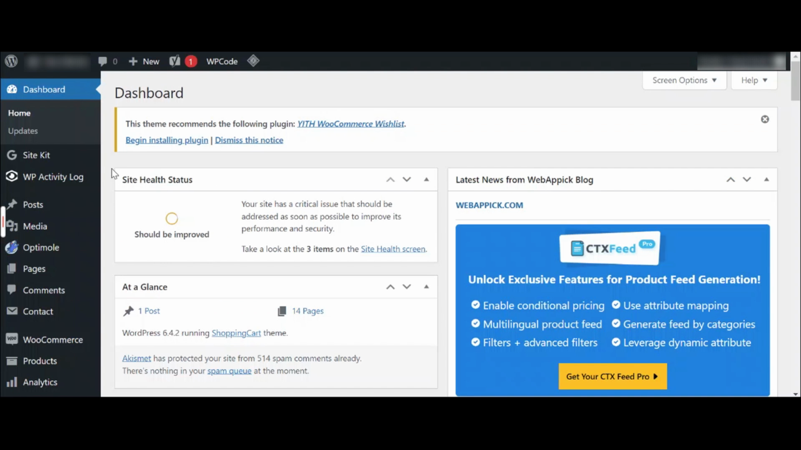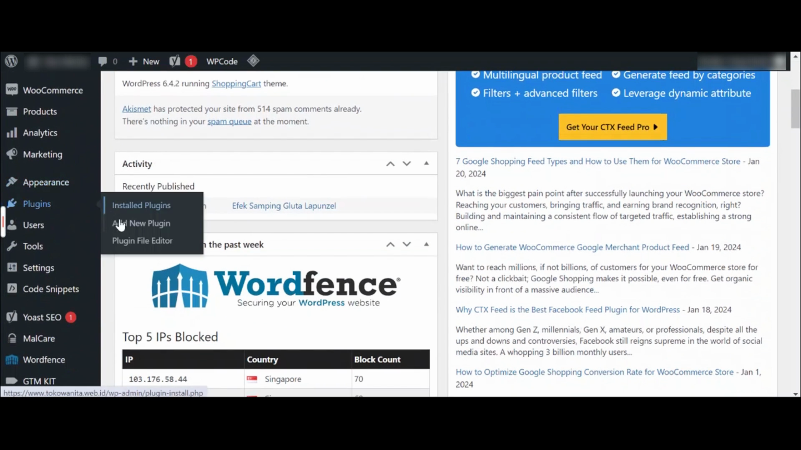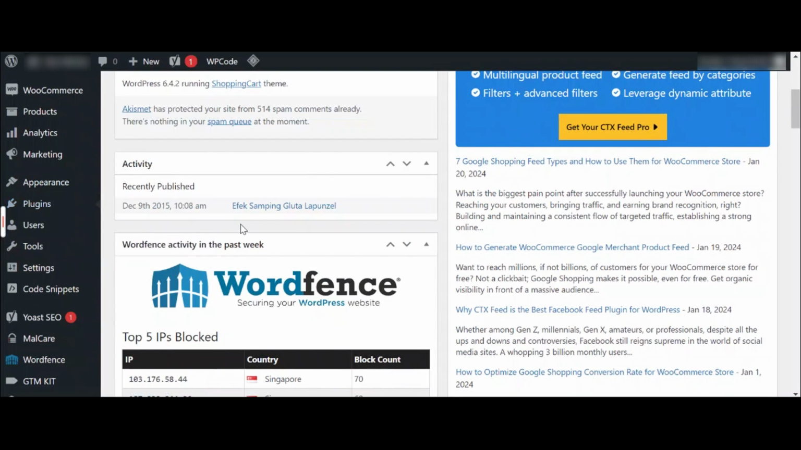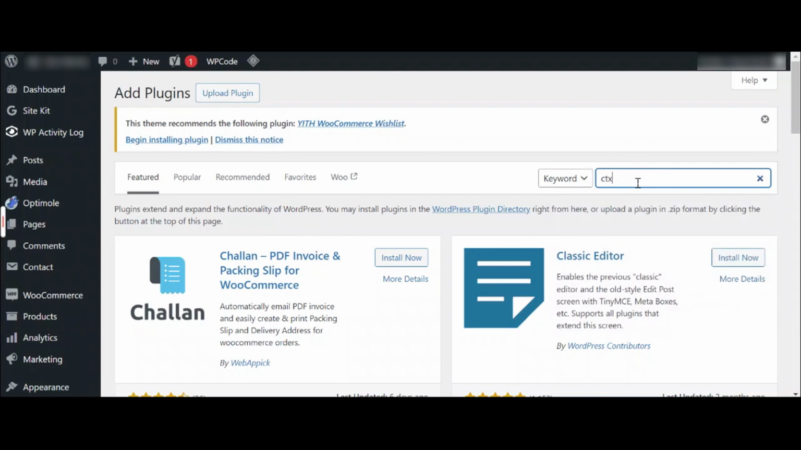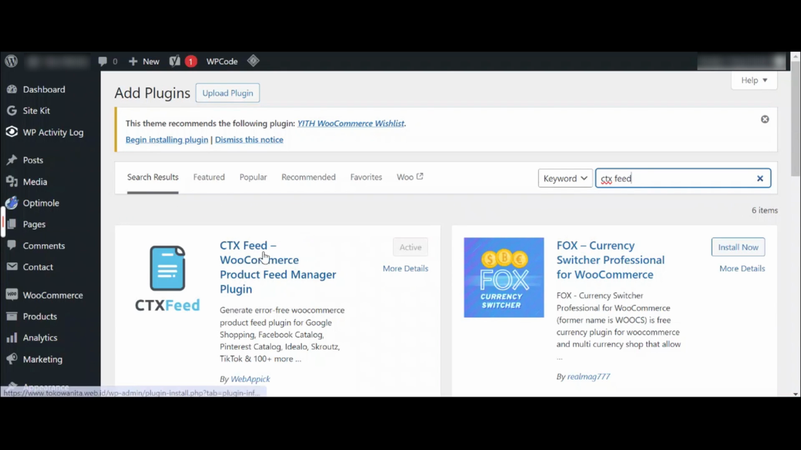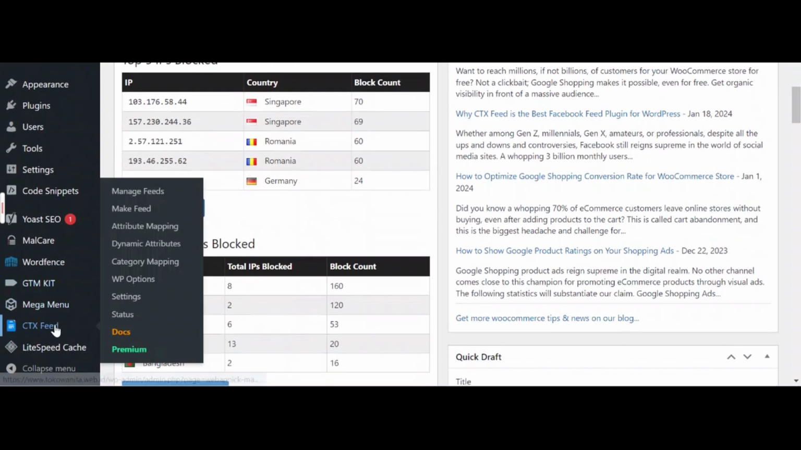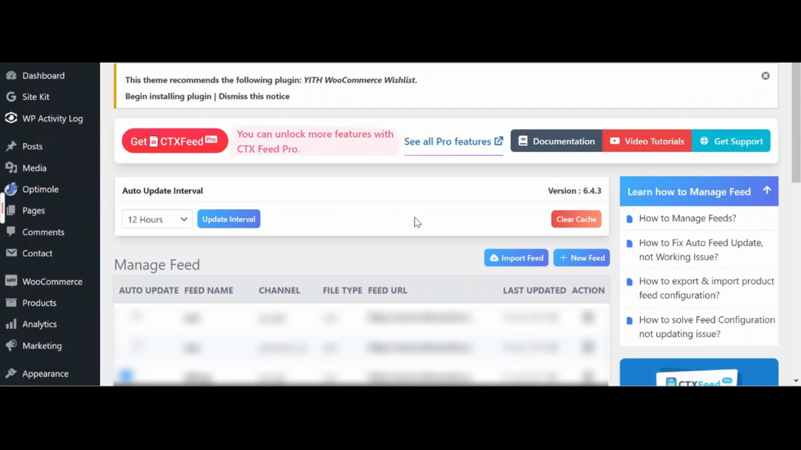First, you need to download the plugin. Go to the plugin, then Add New Plugin. Search for CTX Feed and install and activate it as usual. Once you have done that, I will now skip to how to generate the feed. To generate the feed, go to the CTX Feed menu on the left side, then Manage Feed. In here, simply click on Add New Feed.